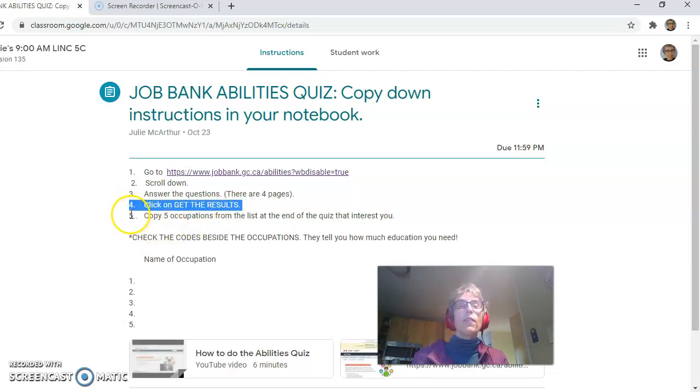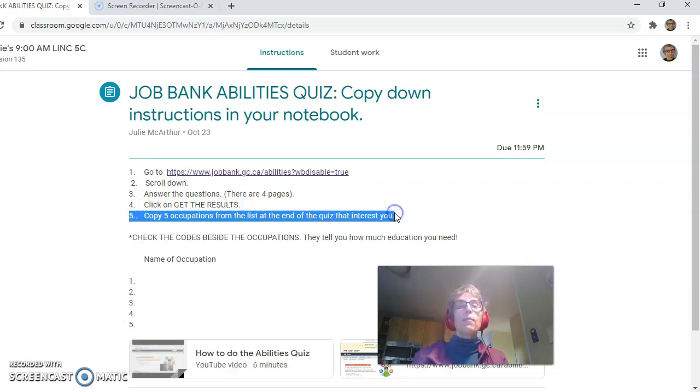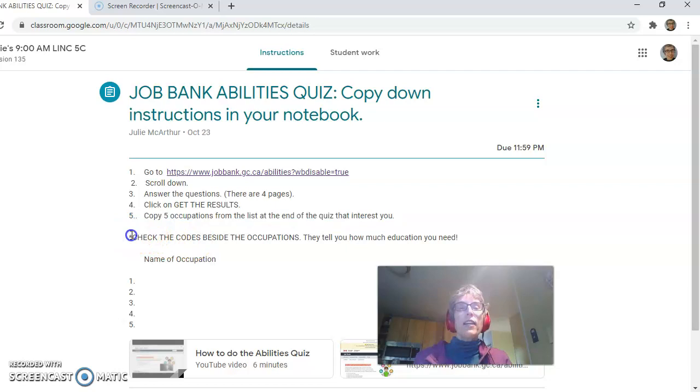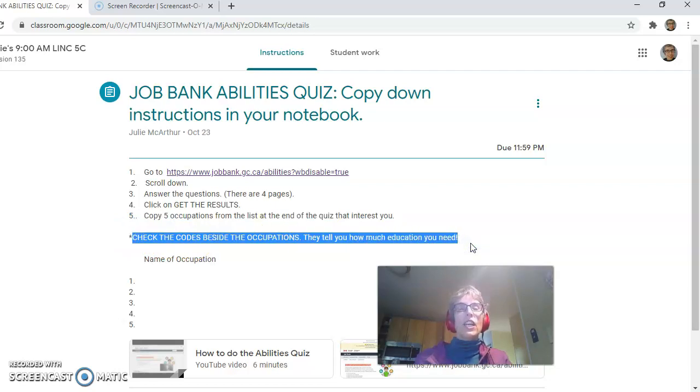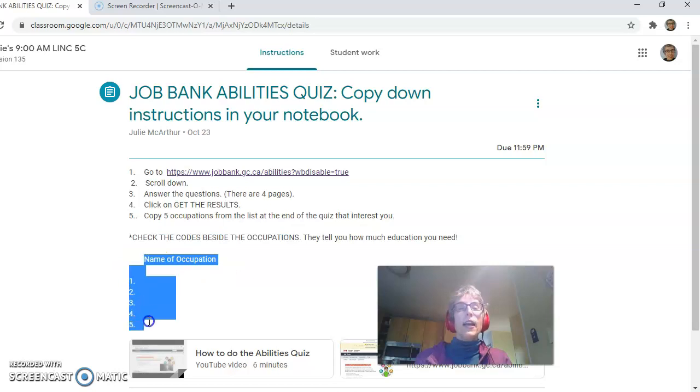And then number 5, you want to copy down 5 occupations from the list at the end of the quiz that interest you. So check the codes beside the occupations. They tell you how much education you need. And here is the list, name of the occupation, and you're going to write 5 of them. And please send them to me so that I can see what you chose. Okay, so now let me show you.